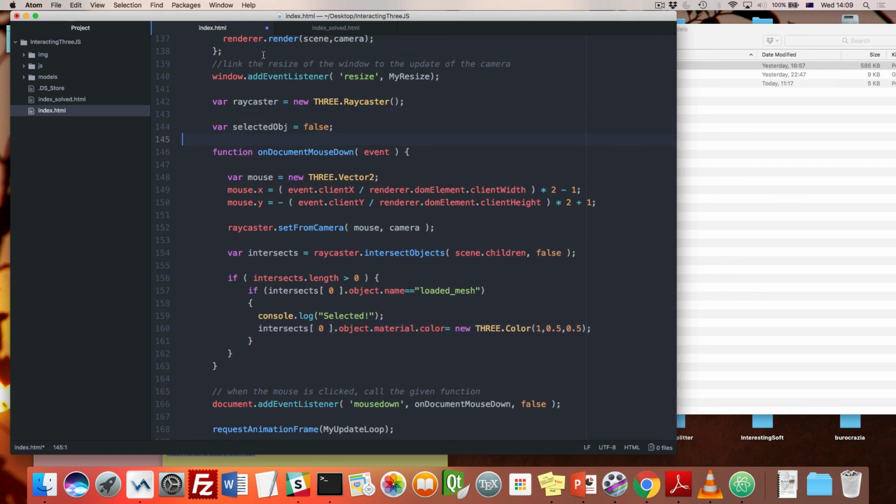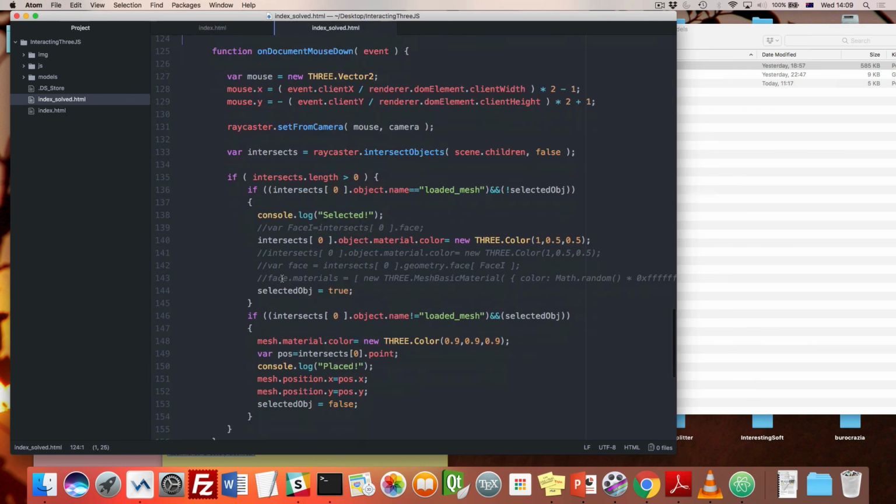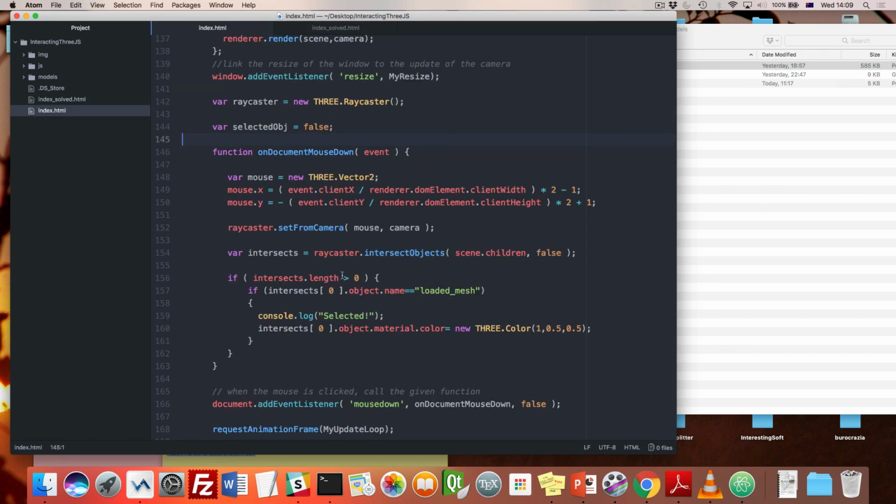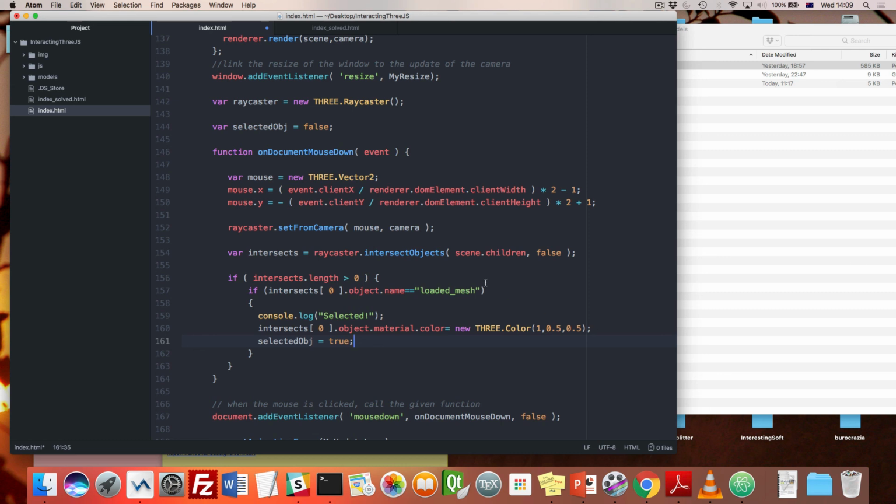By default it equals false, and then let me write another part: if I selected the object, this variable goes true. And then what happens the next time is the opposite, right? So here I have to say and not selected, because if nothing is selected, I can only click on the bunny, right? On the mesh I loaded.